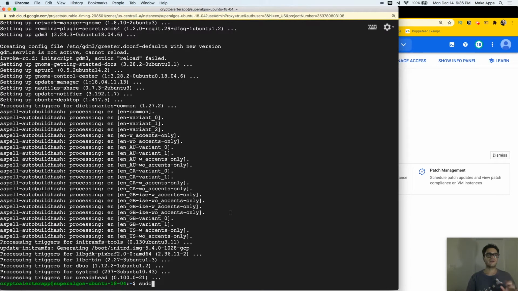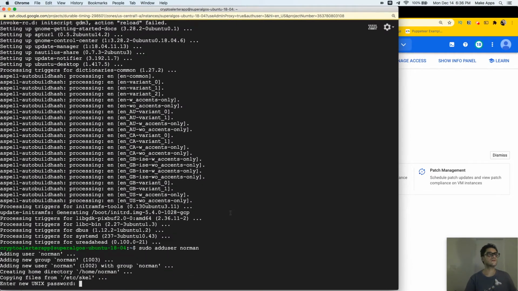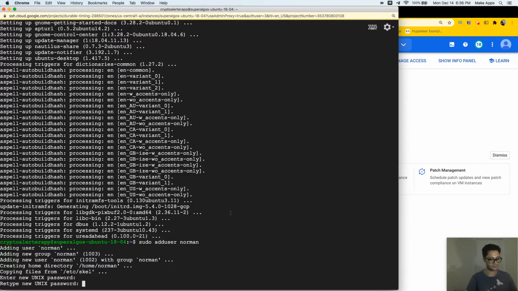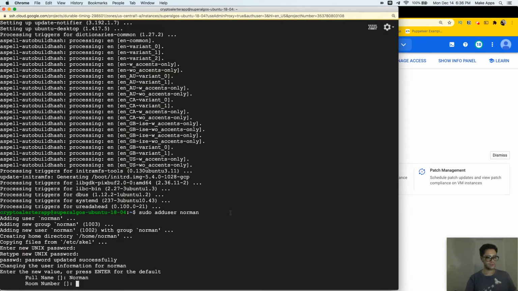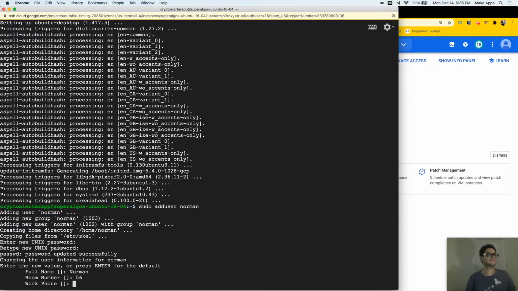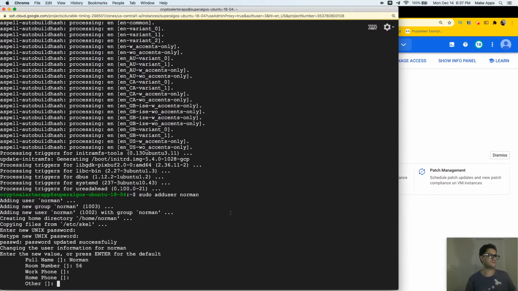Now we're going to add a new user. We're going to say sudo adduser and then my name. Enter a password you can remember. Then you can enter your name and other details, like room number, I don't know, 56. These are just decorative, really. You don't really need to enter any of these. Work phone, I don't need you to know my phone numbers.